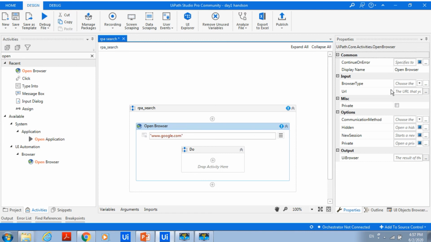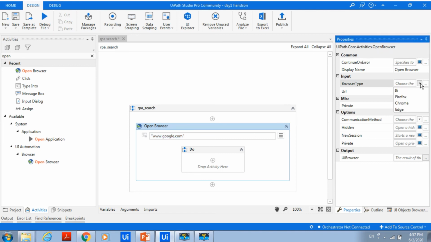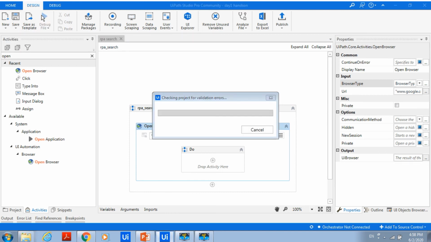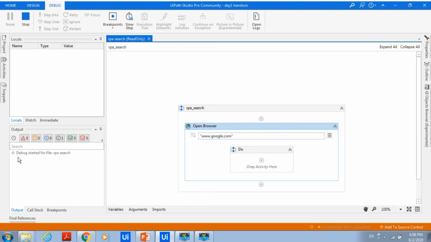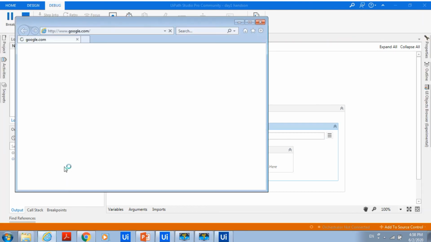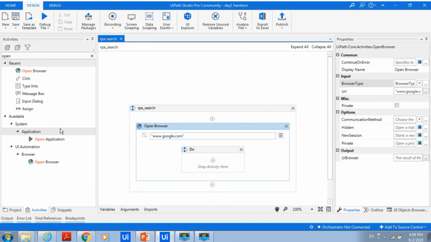Then you have to choose the browser type. We need Internet Explorer, IE, because we can't work with Chrome. UiPath doesn't support Chrome here because it needs a Chrome extension, so we have gone with IE. So I've given this. Let's see how it works. Save, and I'll run this program. You can see here the day 1 hands-on execution started. So automatically it opens Google.